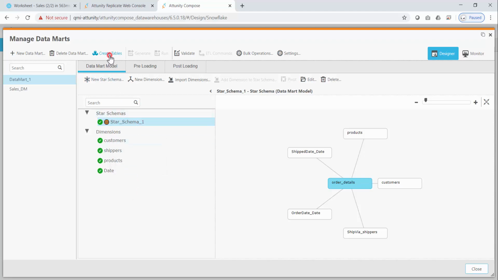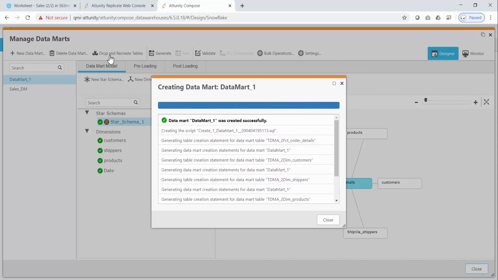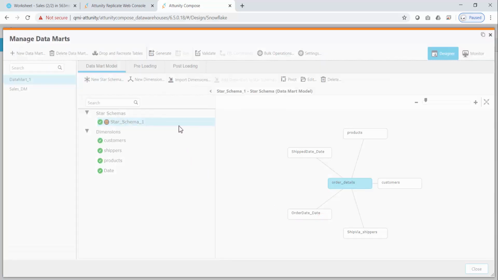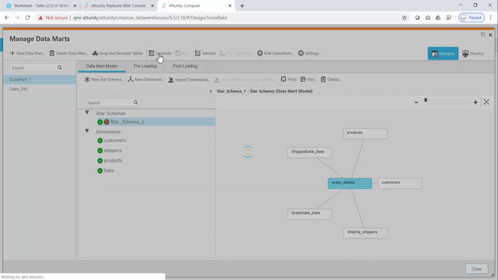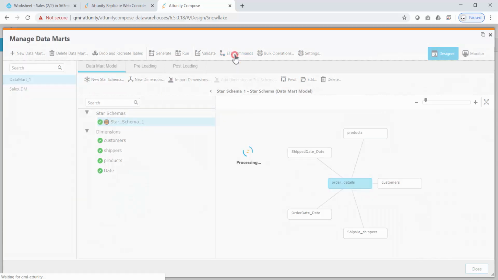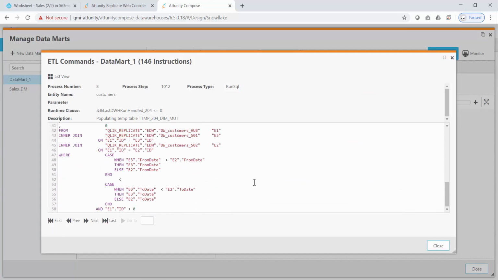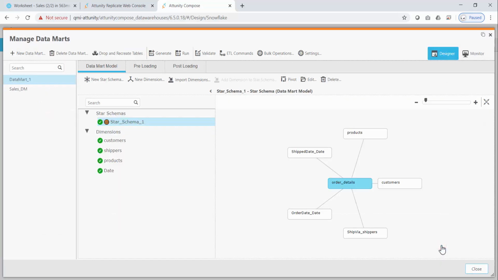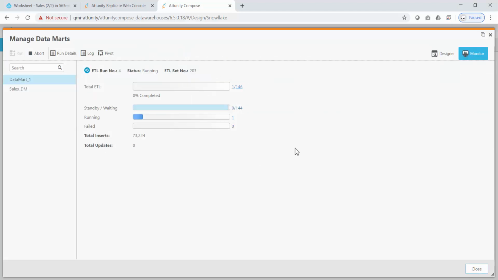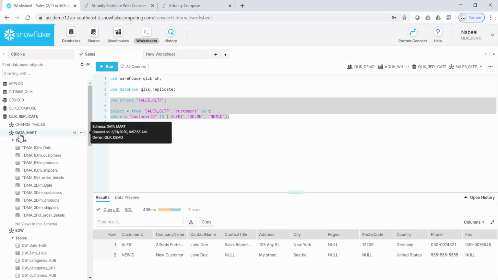Once we're done, we can directly create this data mart in Snowflake using the Create Tables button here. We then generate the ETL commands. You can see that these instructions are not trivial and would take significant development time if approached the traditional way. Now I can trigger the task to populate this data mart. Just to close the loop, we can see the data mart tables are now available in Snowflake.